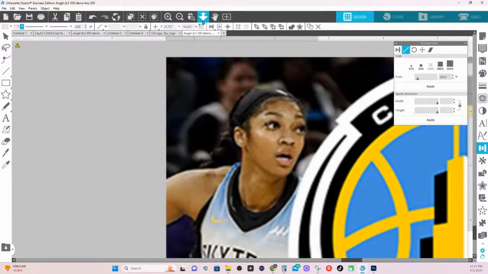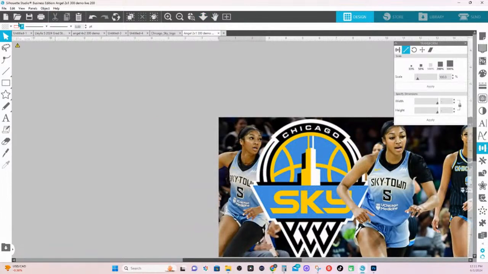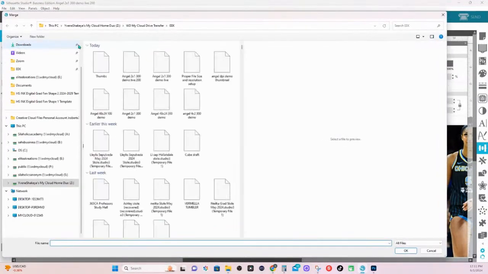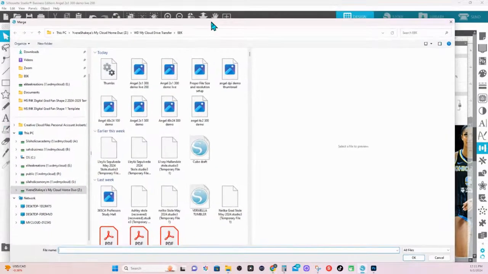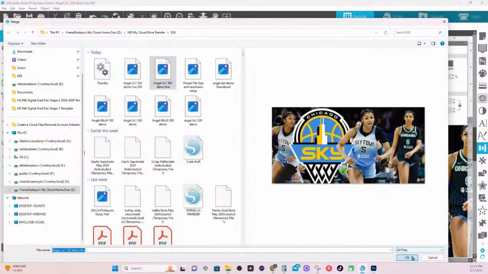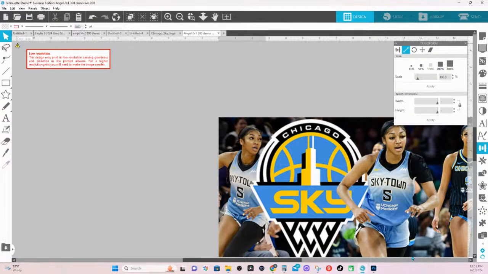Okay, so here is that one. And then I'm going to go File, Merge. Oh, wait, which one did I open up? I opened up the 200. And then I'm going to merge this one in. That was only 200. It might come out the same. If I go 300 and make it really, really big, it might be a little bit different because I only went up 200.